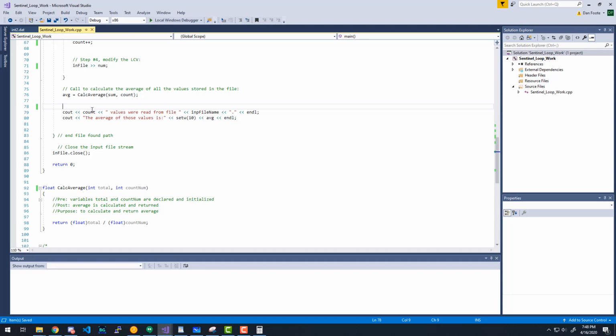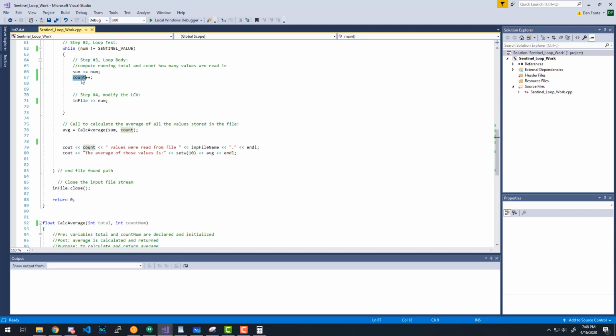So we're going to output the count values were read from the file, and we're keeping count here, from file input file name. Okay, and the average of those values is average. This makes sense. This should work. So let's save this and let's run this.